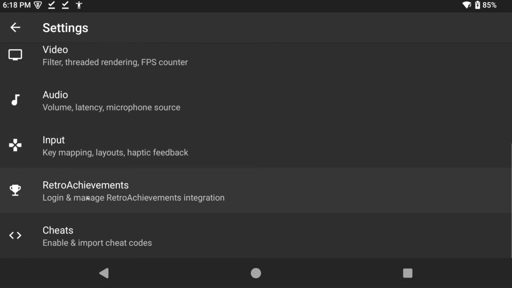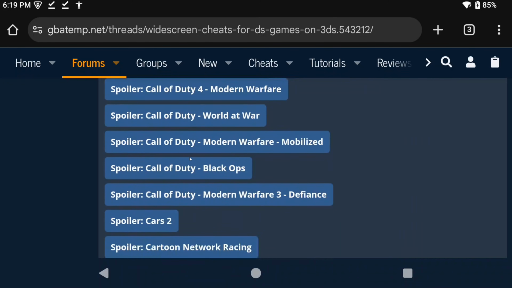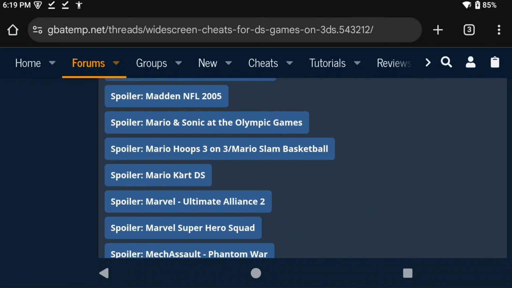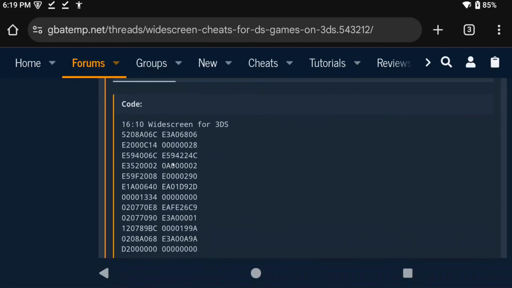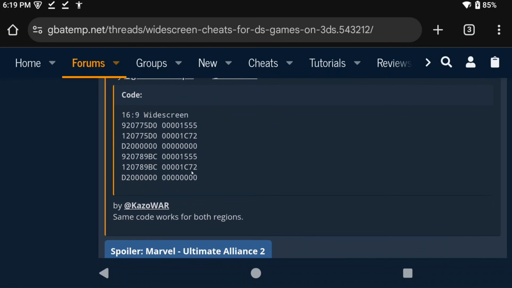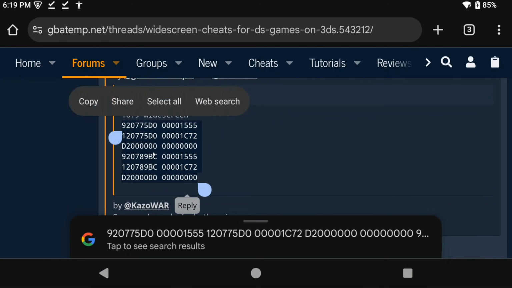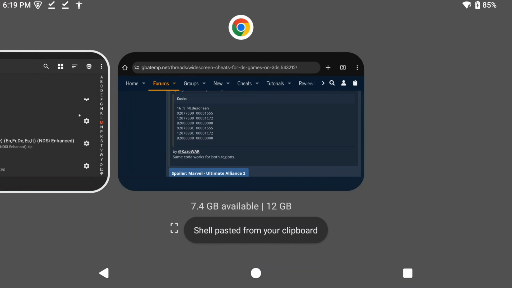Head to Settings and then Cheats, and enable cheats if it wasn't already enabled. You can find the widescreen cheats on GBA temp within the thread. Just scroll and find the game that you want and make sure that you're on the right region tab that matches your game. So USA for USA games. A lot of games have a 16:10 option, while some will have a 16:9 option. That's what we want here. I will show you how to convert 16:10 codes to 16:9 as well in a bit. So go ahead and copy the code for 16:9 for the game that you've chosen. Don't include the actual 16:9 widescreen line though.